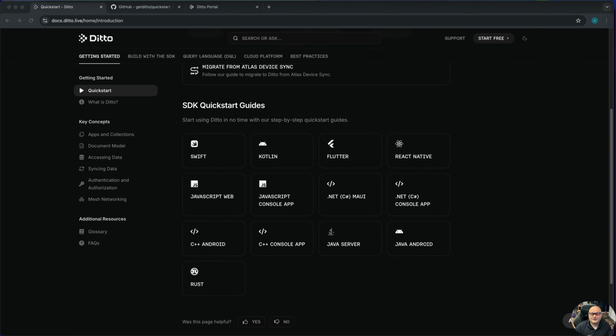The Ditto engineering team has recently developed a set of quick start applications tailored for each platform supported by the Ditto SDK. These projects are designed to provide developers with minimum examples that demonstrate integrating Ditto into their applications. A complete list of these quick starts are available in the documentation at docs.ditto.live. A link can be found in the video description.